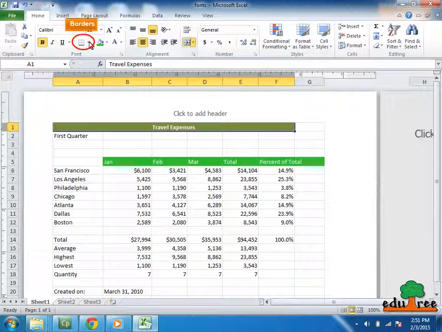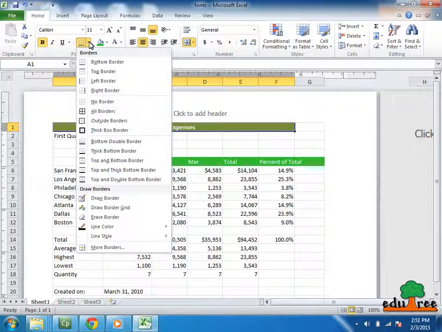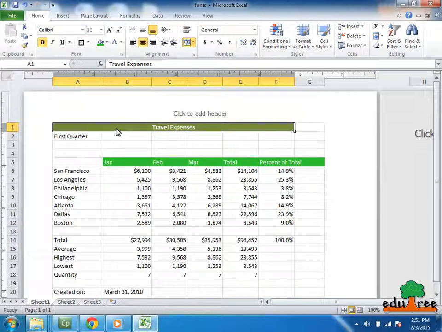Now for borders, in the font area click this down arrow. And we have a bunch of options. Let's choose a thick box border. Now you can see, it has a thick black border.